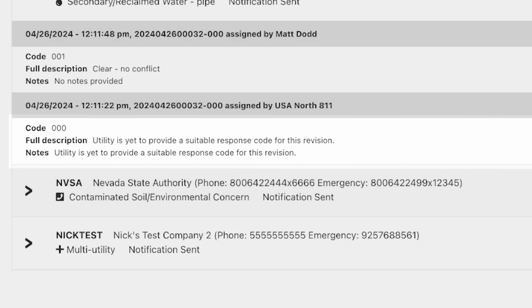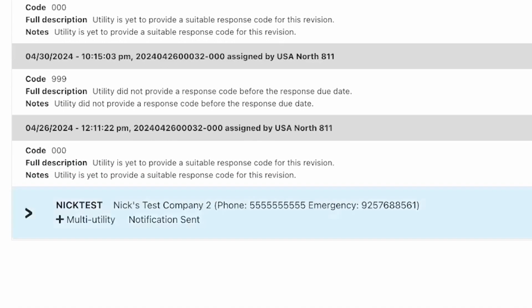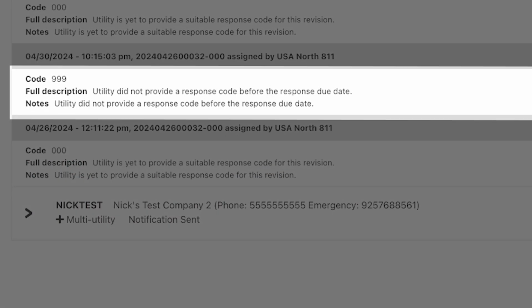If a utility member does not post a response to your ticket before the posted legal start date, then the system will automatically apply the 999 code to communicate that the member did not post a response before the legal start date and time on the ticket.